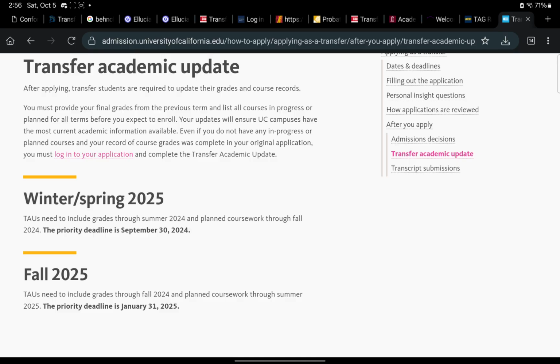If it's, let's say, to get your IGETC certificate, that doesn't really matter. You can still get your IGETC certificate. If it's just GE requirements, you can still take it. But make sure it's not the 7-course pattern. 4-course pattern, Golden 4, 7-course pattern. Make sure it's none of those, right? If it's none of those, you're good to go. You can still take classes, and yeah.